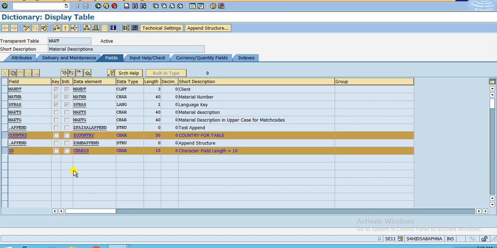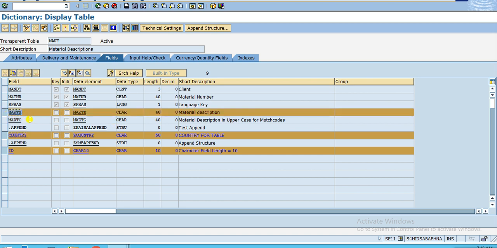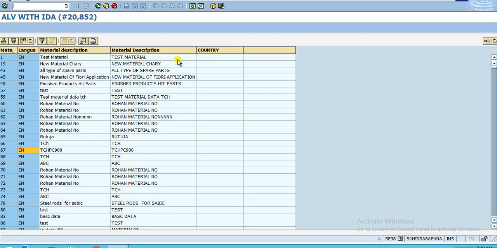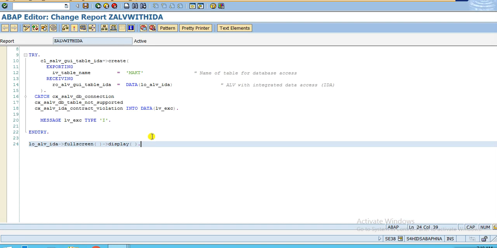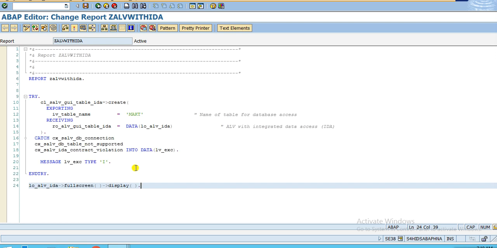But one thing I can realize is the problem that two descriptions are coming, MAKTX and MAKTG: material description and material description in uppercase for match codes. So two same kind of fields are appearing over here, material description, material description. But if you put the cursor here, it gives material description in uppercase for match code object. So with the help of this tool tip, you can differentiate between them. But if you want to put an explicit description over there, that also you can do. Okay, that I will show you.